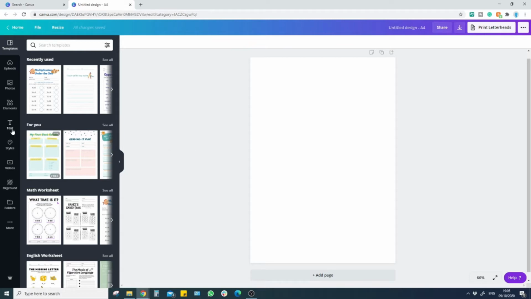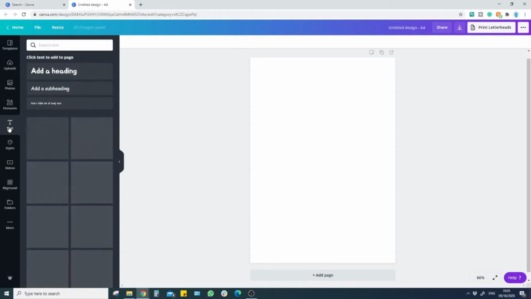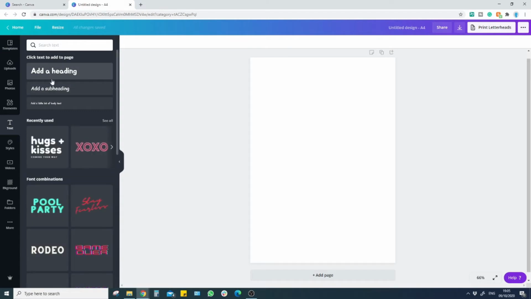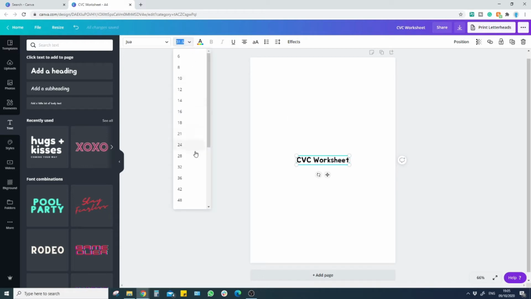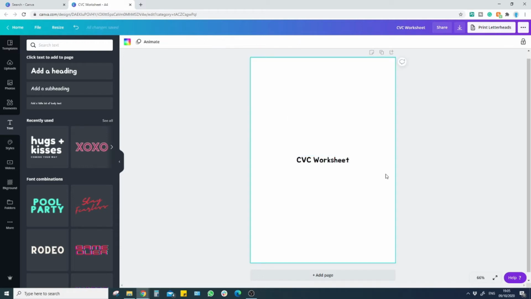So I'm going to start with a basic title. Go to text, and you're just going to click the top one. For this one here, I'm going to do CVC worksheets. Let's call it that, for example. Now, typically, to make the font bigger, you would highlight it and you can change the font size here, but it's actually a much easier way on Canva.